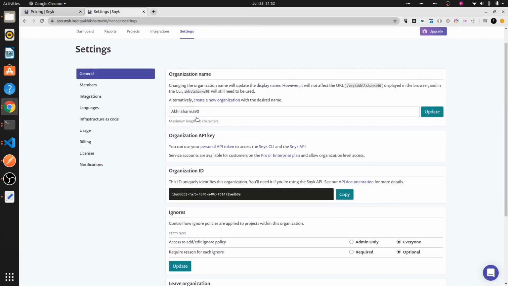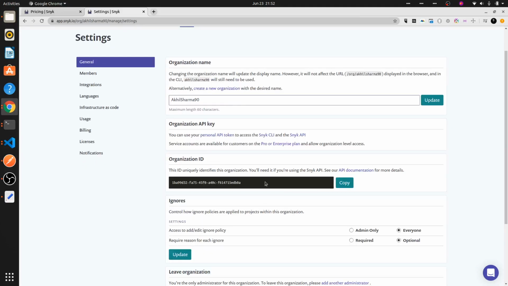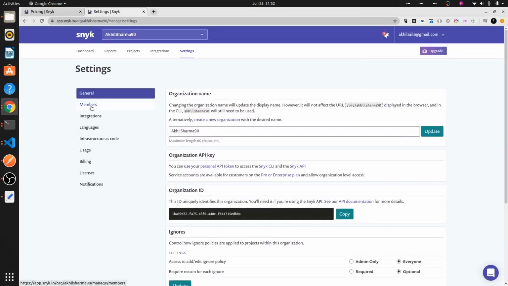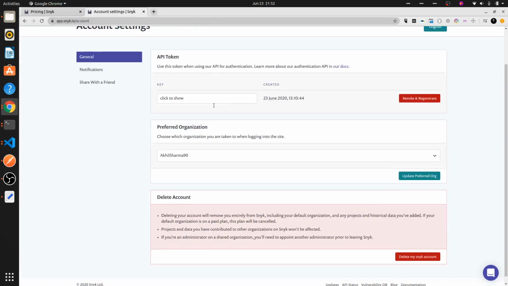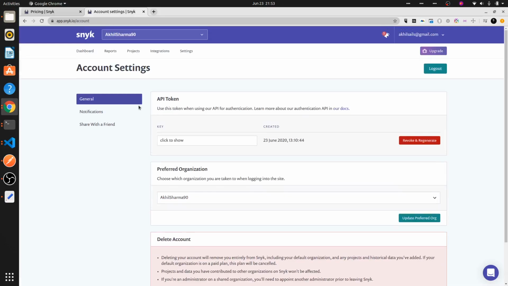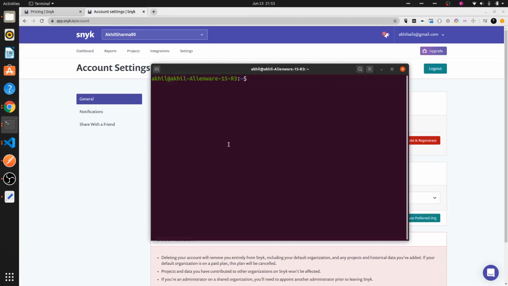This is an important page. It has all the general settings, your organization ID, your name, all of that, and you can add more members, though I don't think you need to. And this is the most important page, the general settings. This is where you go, and it'll take you to your account page. Your account page has your API token, which is this. This is something that you need. You copy it, and now let me take you into my project.